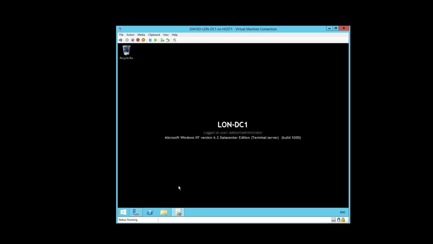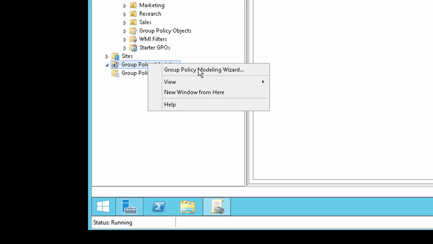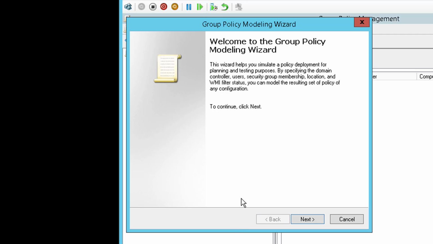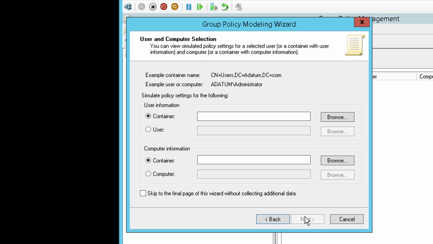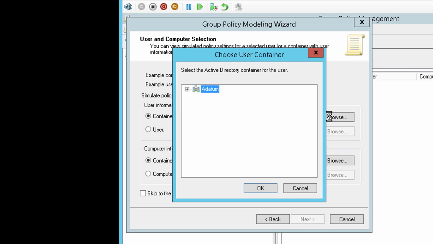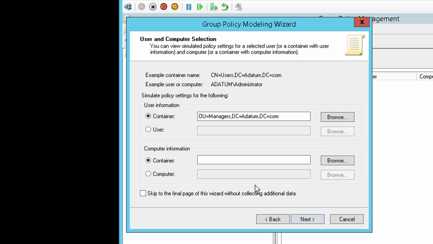let's go into Group Policy Management Console and do a little group policy modeling. This lets you simulate the results of a group policy based on several selectable criteria that we'll look at right now. We'll specify the domain controller if necessary. We're not going to do it. We're going to specify some user information. We want to look at users within the managers OU. So we'll select the managers OU. And we don't want to select any specific computer. We want to see how this applies to all computers.